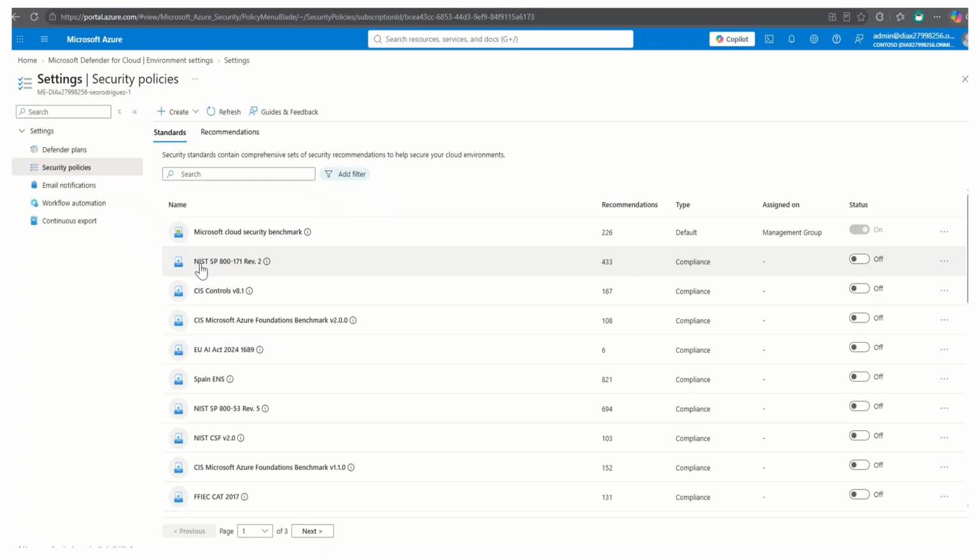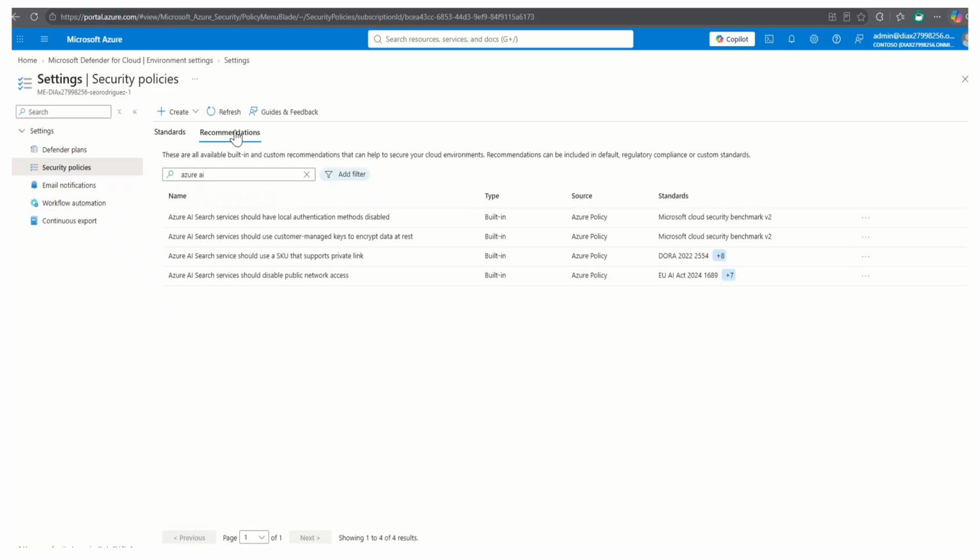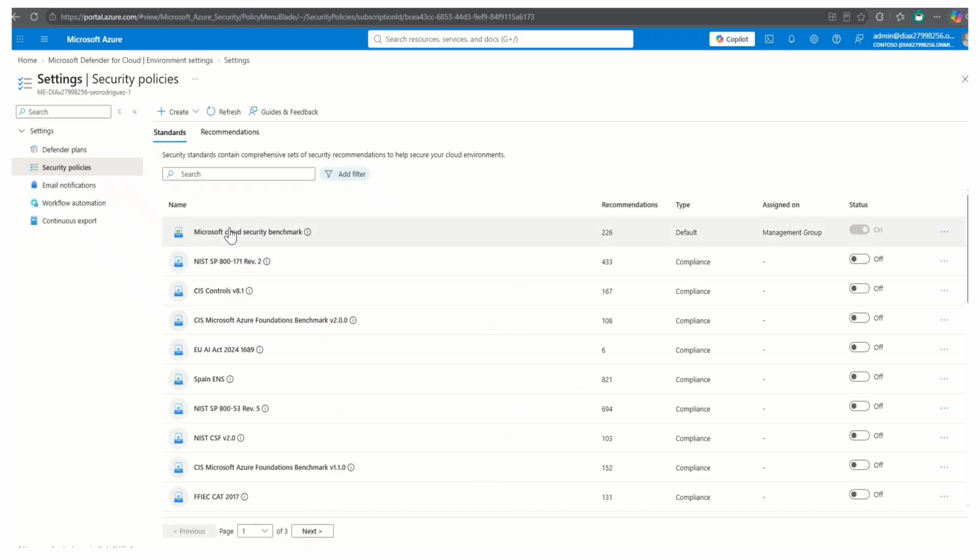If you enable any of the NIST standards, they're off in my tenant. The only thing that I have enabled right now is the Microsoft Cloud Security Benchmark, or MCSB. So these recommendations are based on the Microsoft Cloud Security Benchmark. If I enable any of the others, then I will get more recommendations there.